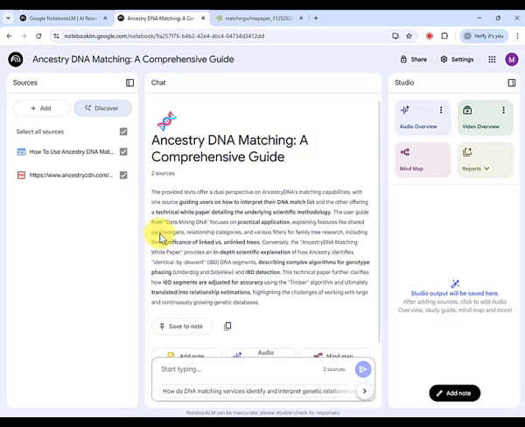So now I'm going to come over here to the right and I want to generate a video overview. Don't go and click the video overview straight away. That will give you a decent video, but it will be specific to precisely the material in the two sources and it won't have anything about your own DNA matches. Instead, we'll customize the video by providing a prompt.